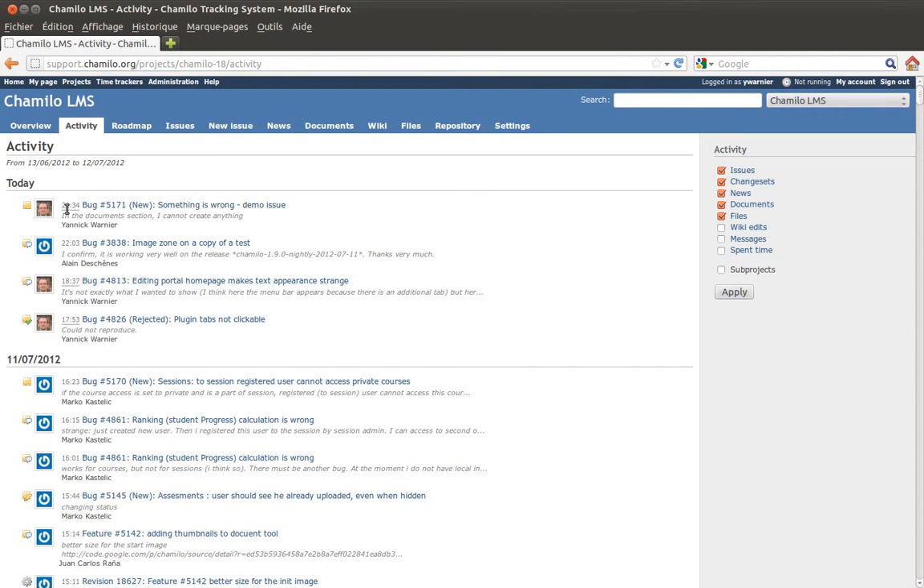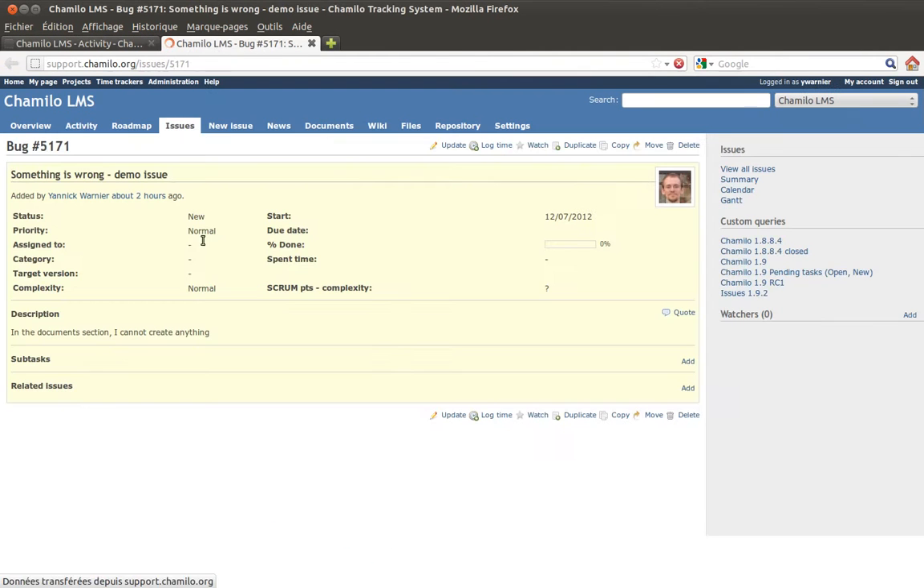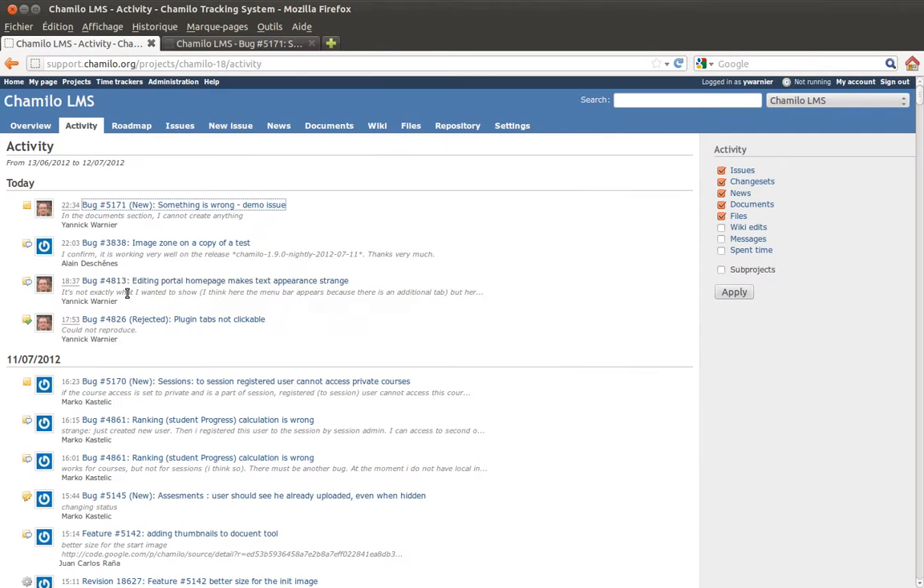Okay, so what can you see here? You can see the time at which something was modified, the ID of the issue, the status, if it has been changed, and the title of the issue. This all is a link to the issue itself. So if we click on the link, we can see the details of the issue. At the same time, you also have the first line of the comment or the description of the issue, and the name of the person that made this change to the issue. You have a series of filters on the right side which allow you to put some more information inside that activity presentation.